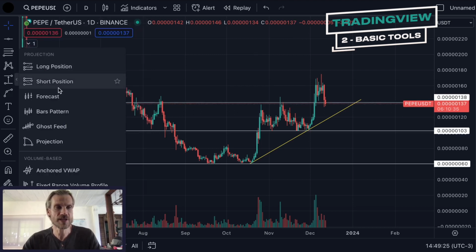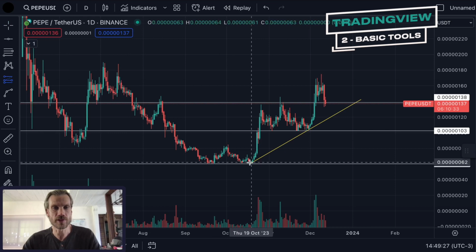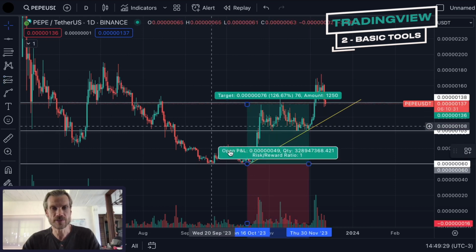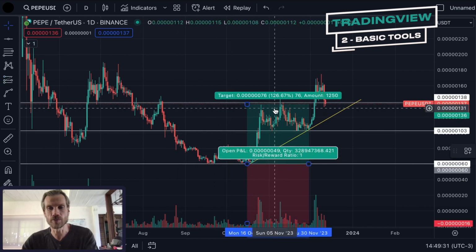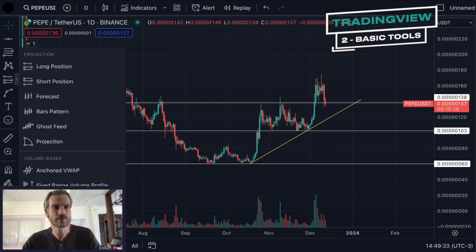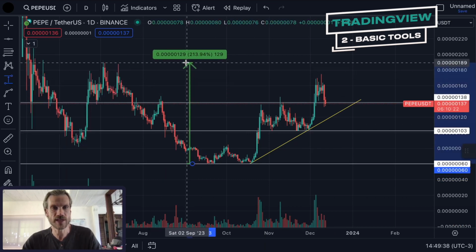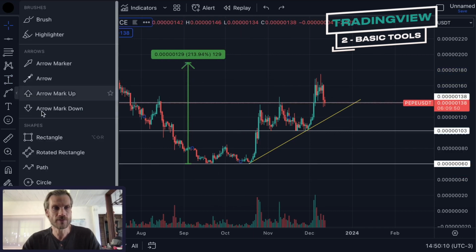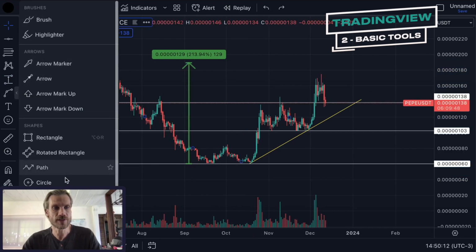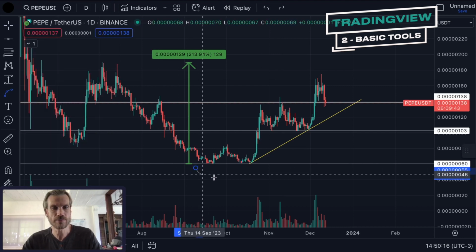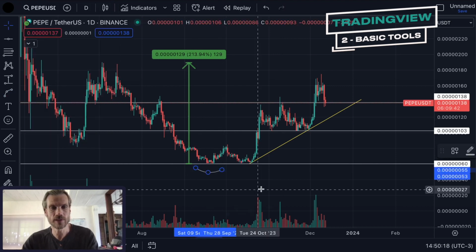You also have projection tools. As an example, for a long position, you can use this to assess potential risk and reward, as well as price range tools, which I use quite frequently to assess the potential gains of a trade. You also have an array of brushes, arrows, and shape tools. As an example, I would use the curve tool to map out a double bottom.